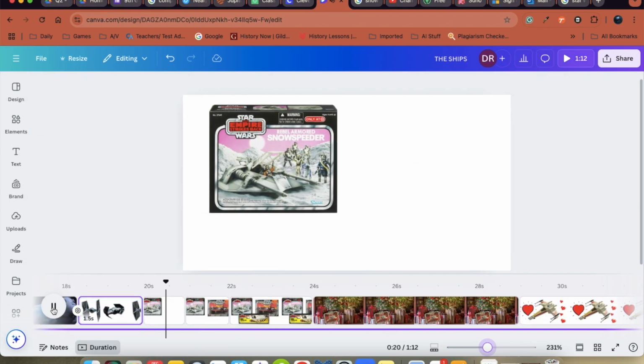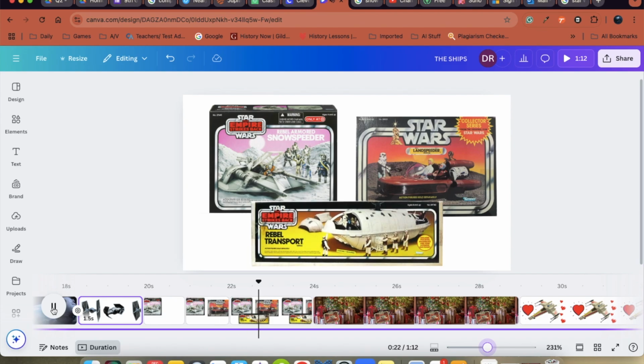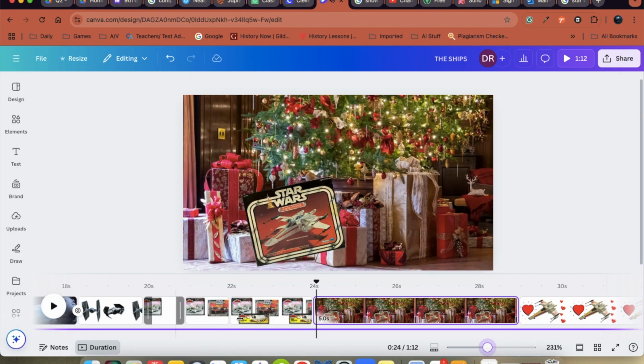Press play. I couldn't wait to get the toys and play with them at home. Probably one of the greatest. Okay, that looks a lot better.